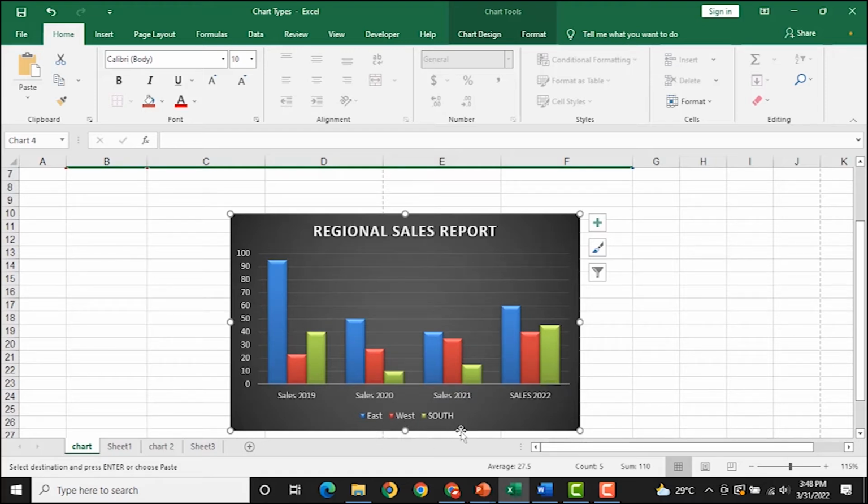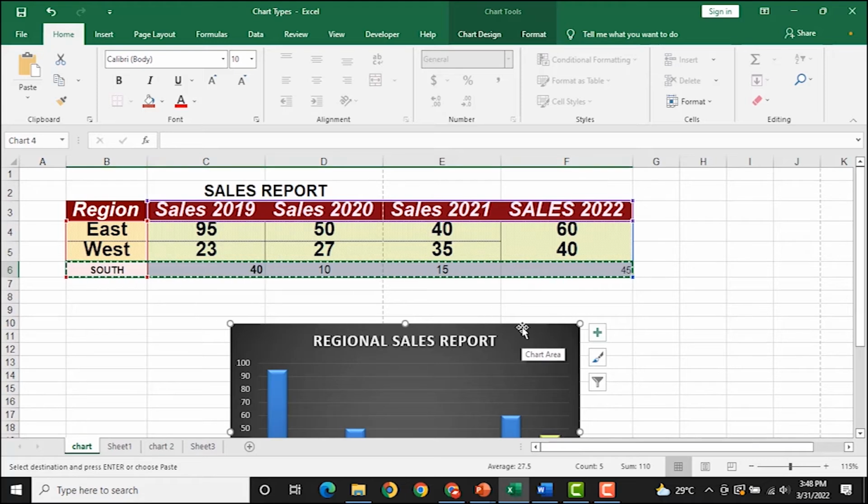Before now, it was what? East and west only. Now we have south. If you look at the light green here, that is the south. So what I mean is that you can add a data series to your chart.